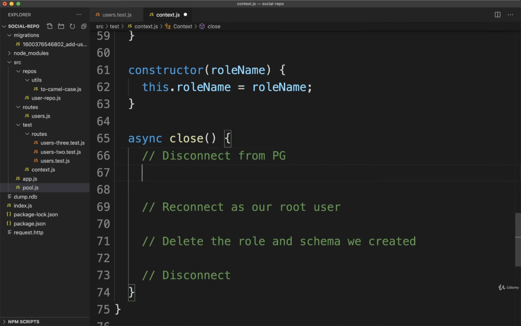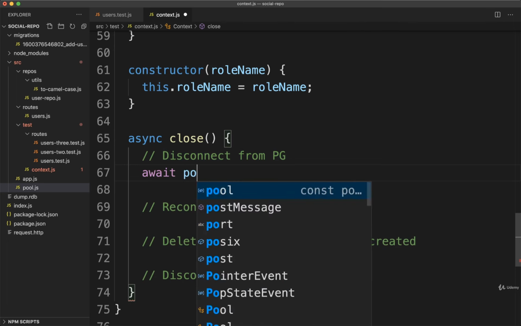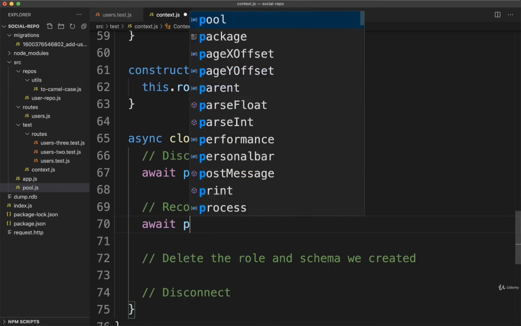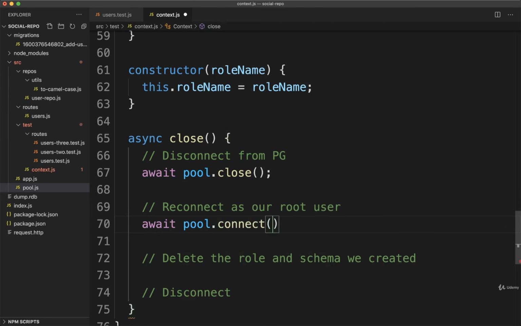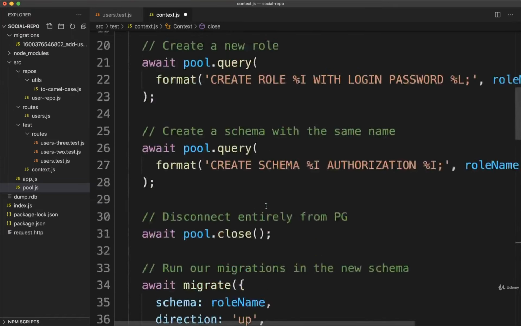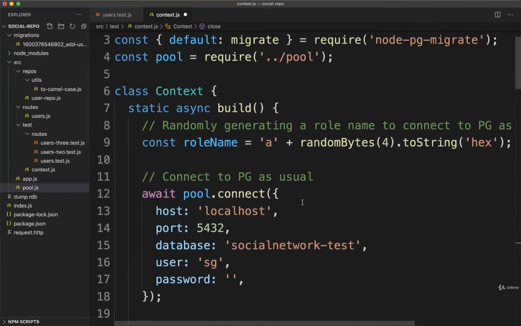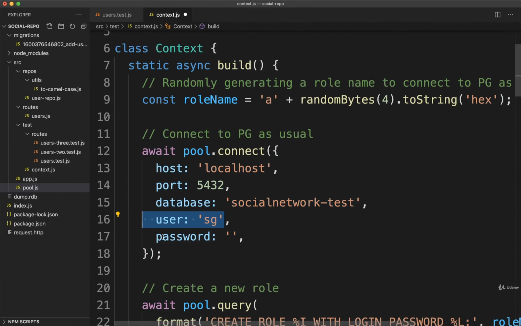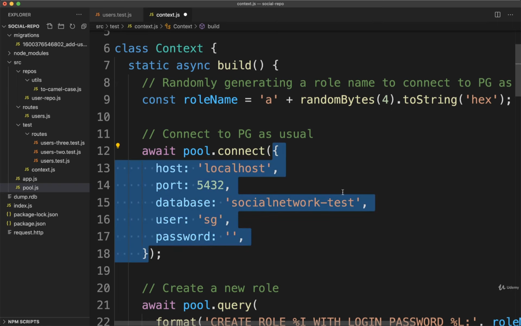Okay, let's put in some implementation. I will do an await pool.close. We'll then do an await pool.connect, and we're going to connect as our root credentials. For the root credentials, we can really just do a copy paste from earlier on up here. So it will be whatever your root user and password are. And you'll notice that we are starting to reuse these credentials quite a bit.